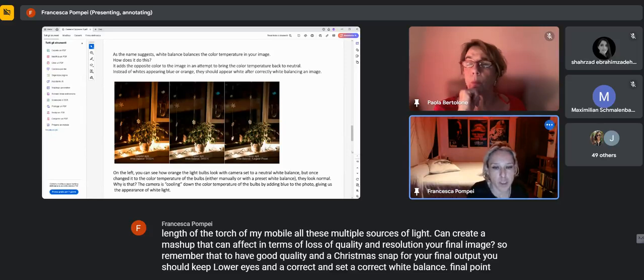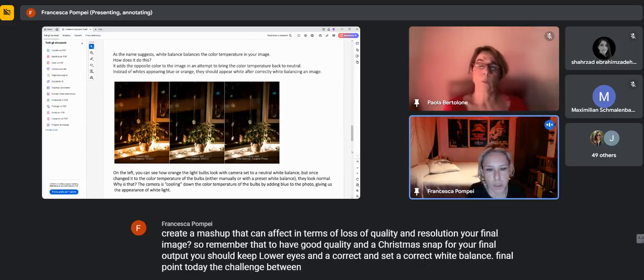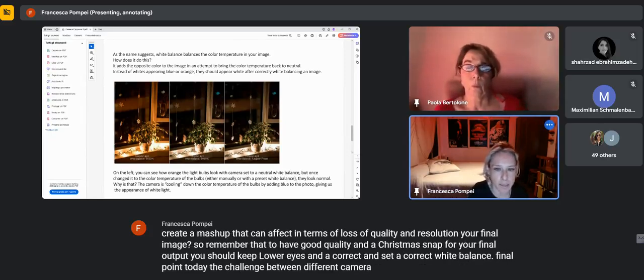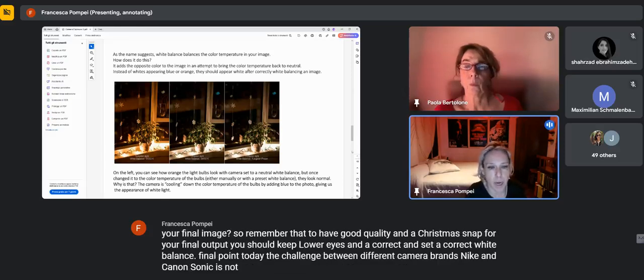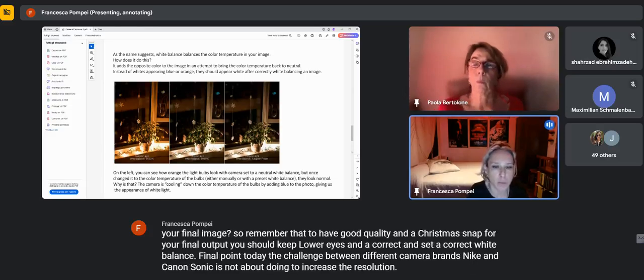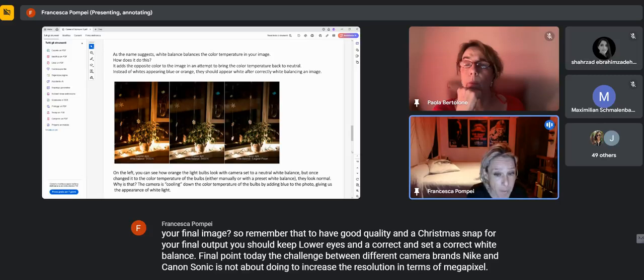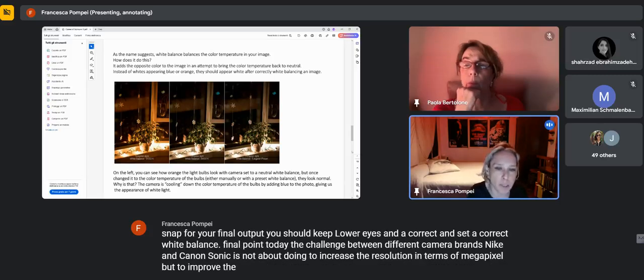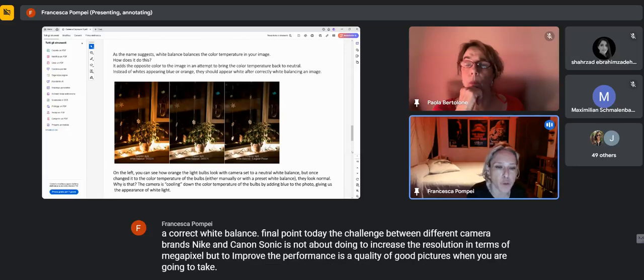Final point: today the challenge between different camera brands, Nikon, Canon, Sony, is not about increasing the resolution in terms of megapixels, but about improving the performance and the quality of pictures when you are taking a photo in very dark, low-light conditions.